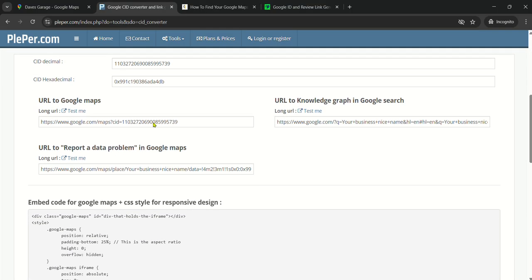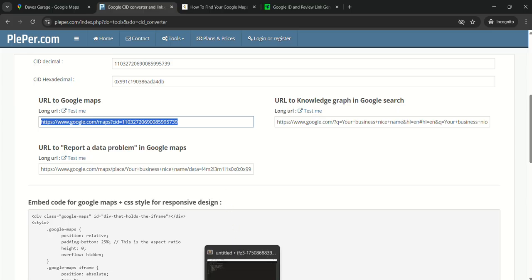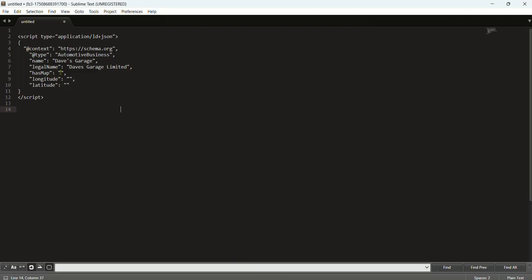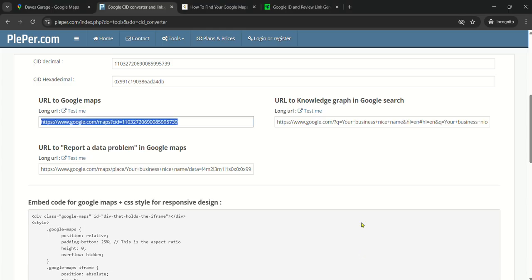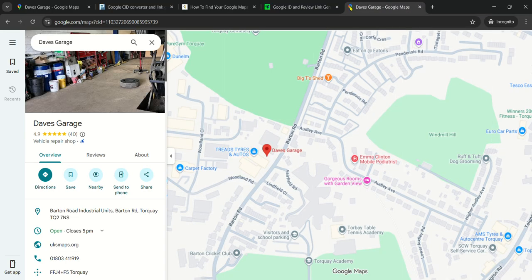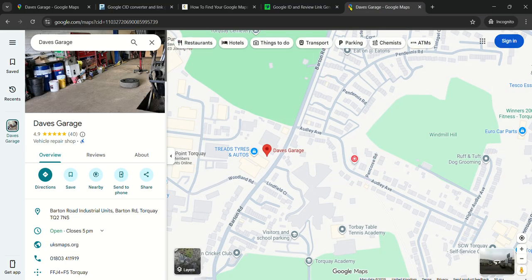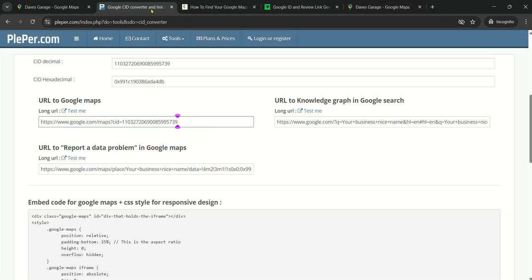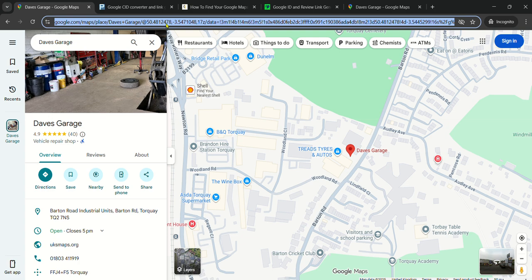If we scroll down, we don't need to know about all these other things, we just want this one here. So this is your CID, your unique identifier. We're going to copy that, and add that into our structured data in the hasMap section here. That's all we need to do for our CID. It's a good idea too to check it just to make sure it works. So if we go to a new tab and paste that in, we'll see that it comes up straight away. So that's perfect.